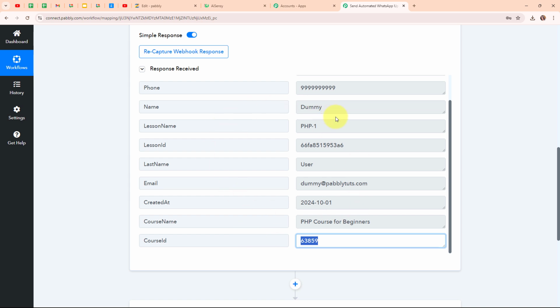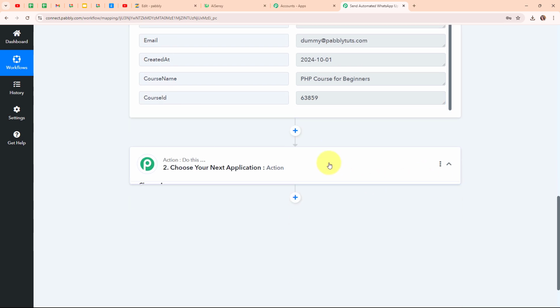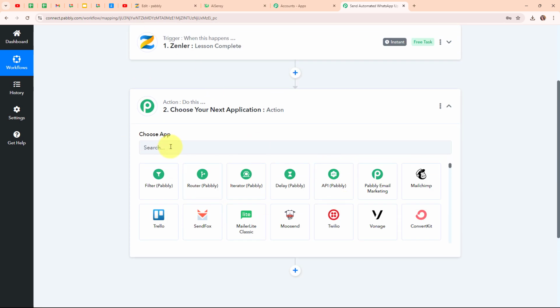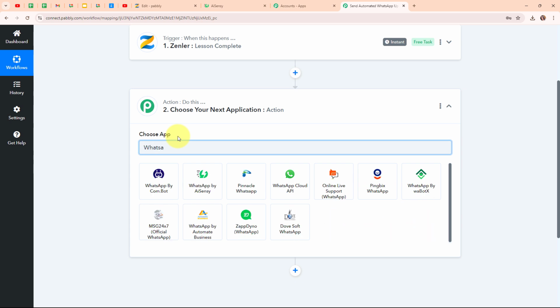So now once we have received this response, I want to send a WhatsApp message congratulating the student for completing the first lesson and motivating them to complete the second one. For that, let me take you to this action step given below. And in this action step, I'm going to select my action application as WhatsApp by AI Sensei.